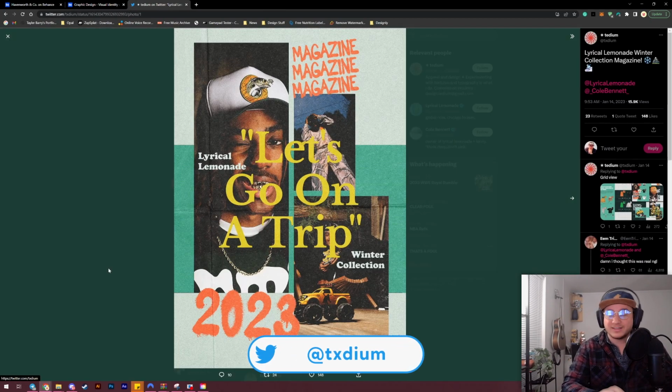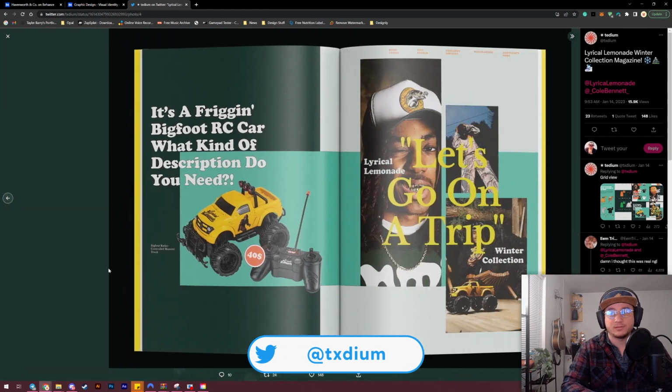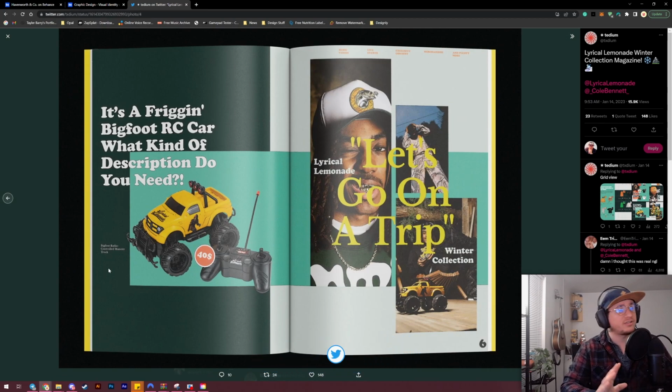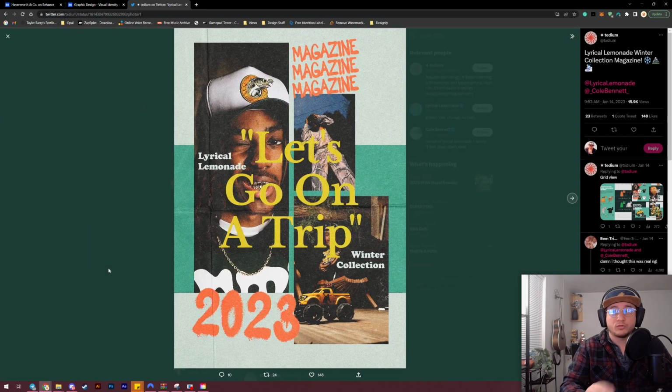We then have Tedium. Now, this magazine, seriously, is something extremely witty and fun. It's not some boring magazine listing off products that have a price tag. We're met with the artist, Lyrical Lemonade, smiling, playing with an RC car, winter collection. He's out and about doing something over that top right photo.